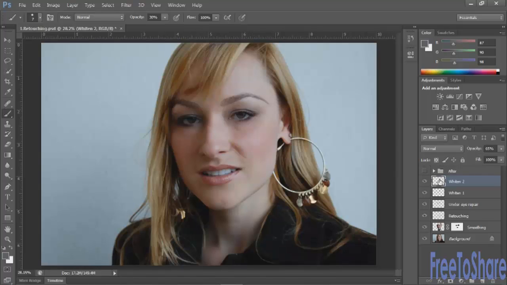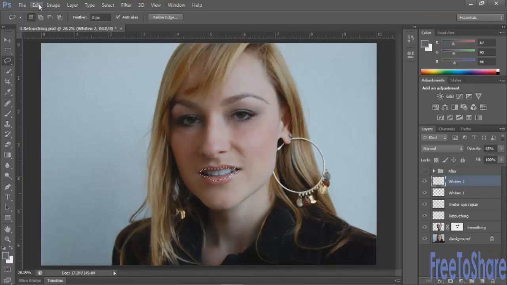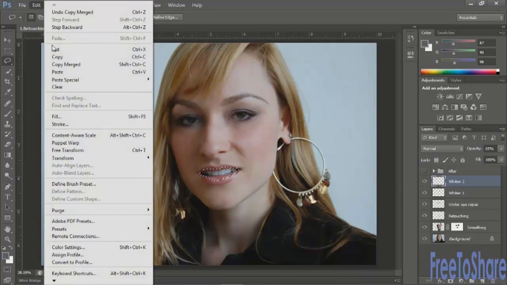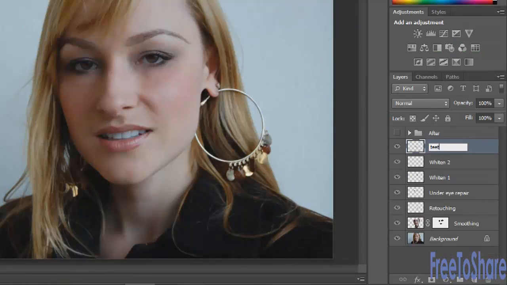Let's move on to her teeth. Grab your lasso tool and rope around her teeth area. Don't worry about being too perfect here. Like for instance, I didn't get the top part of the teeth, but I can easily add to the selection like so. And we're going to do another copy merged and paste onto a brand new layer. Let's call this one Teeth.